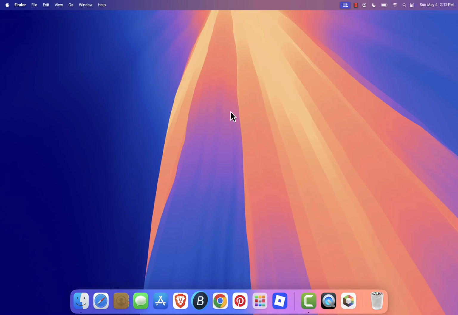Hey everyone, today I'm going to walk you through how to install MultiMC on your Mac. It's a powerful and lightweight Minecraft launcher that makes it super easy to manage multiple game versions, mods, and custom instances, all from one place.